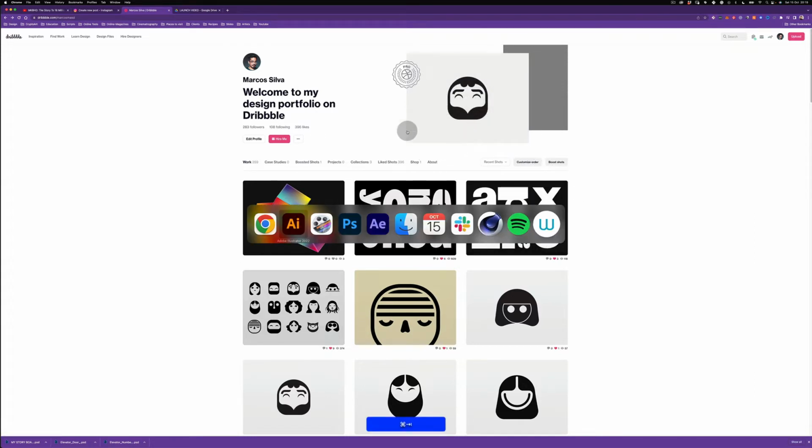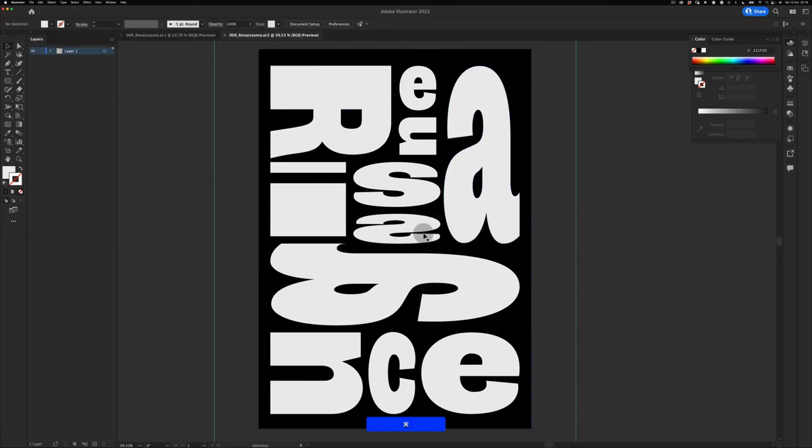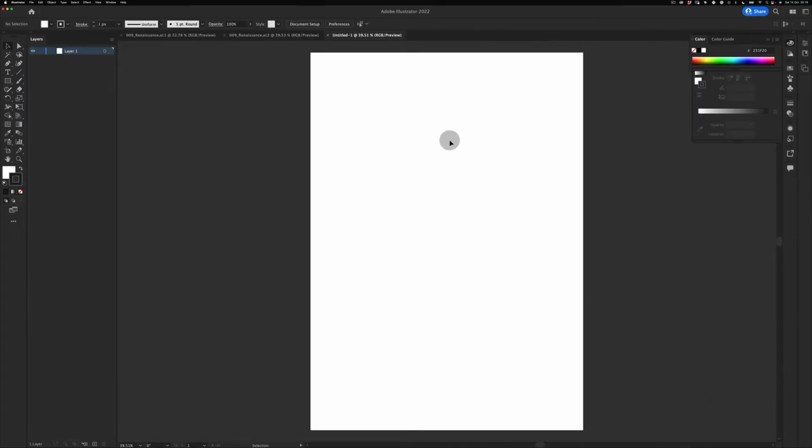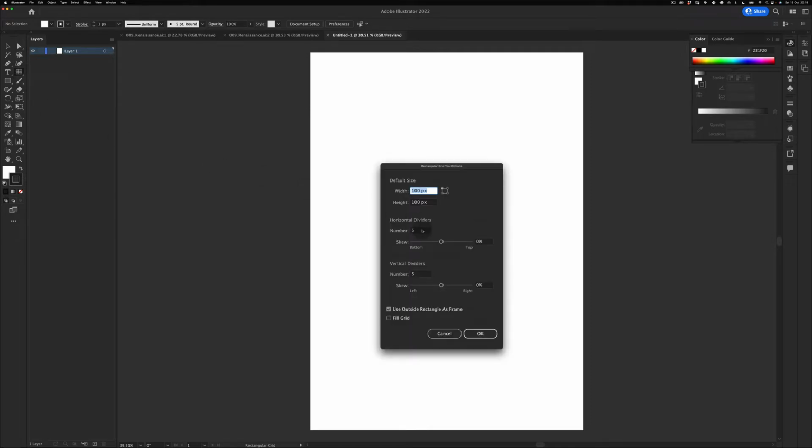Anyway, back to Illustrator. I'm just going to make a new file here. Go into File, New. I'm going to use 1700 by 2400, and just press Create. Perfect. So to start, I'm going to make a grid. I'm going to go to the Rectangle Grid tool, and then I'm going to click twice on the grid tool and change the horizontal dividers to 50 by 50, and press OK.